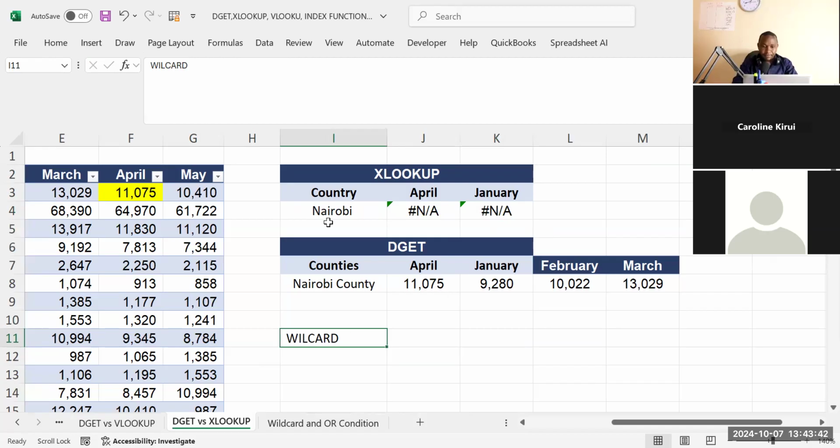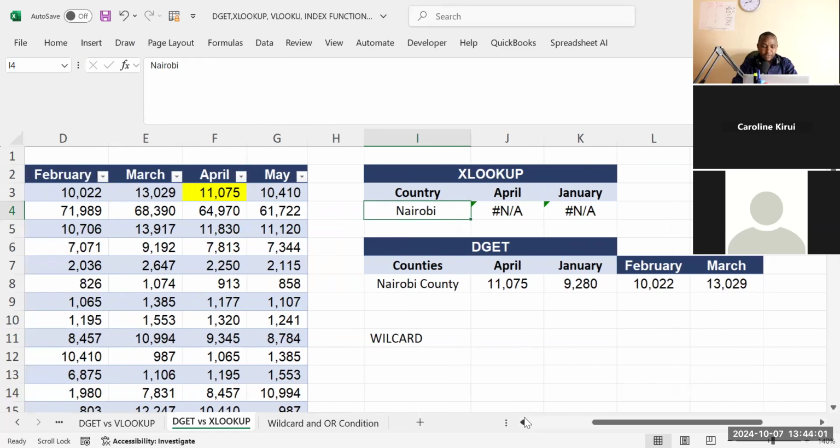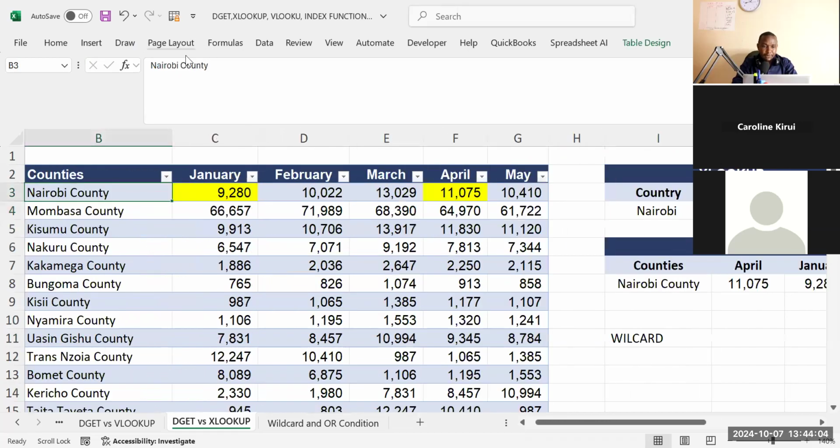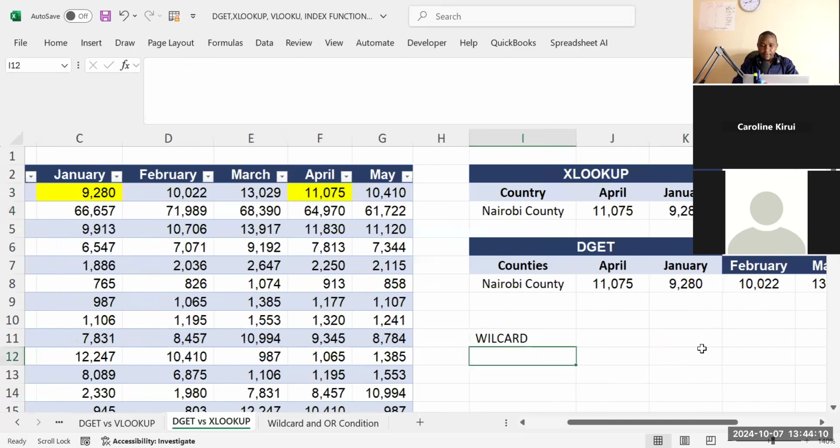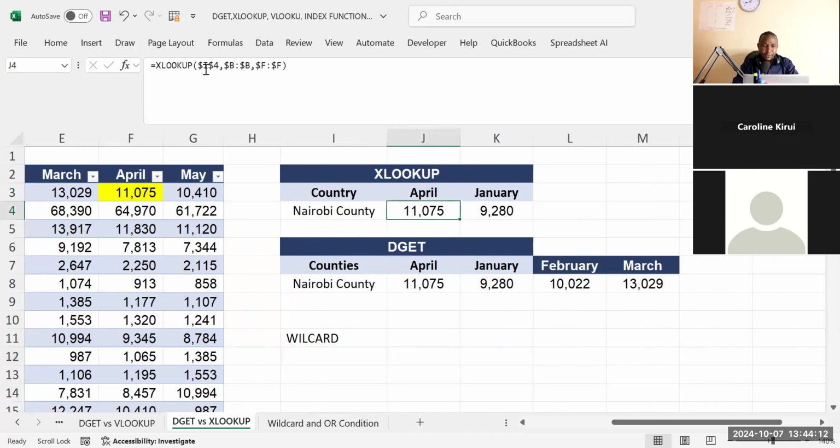So you can see this function only will work if you have that exact value. In this case, I will incorporate what is called the wildcard so that even if I write one word here, I can still get the result. So let's first write in full Nairobi County. Let's copy our city county here. We get that value. Now let's incorporate this formula here.